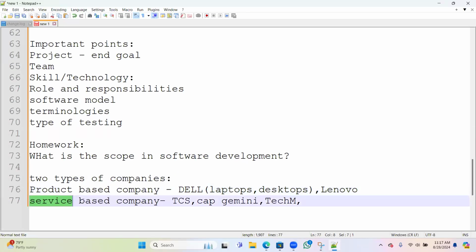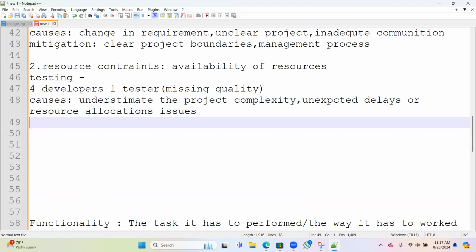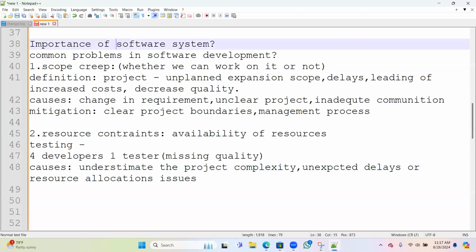Generally, resource allocation means the service based company will provide employees to the product based companies, or to whoever requires them. Even if they don't assign the proper resource because of some budget issue, and they are not allocating the resource, that might impact the software system. These are some common problems we have.